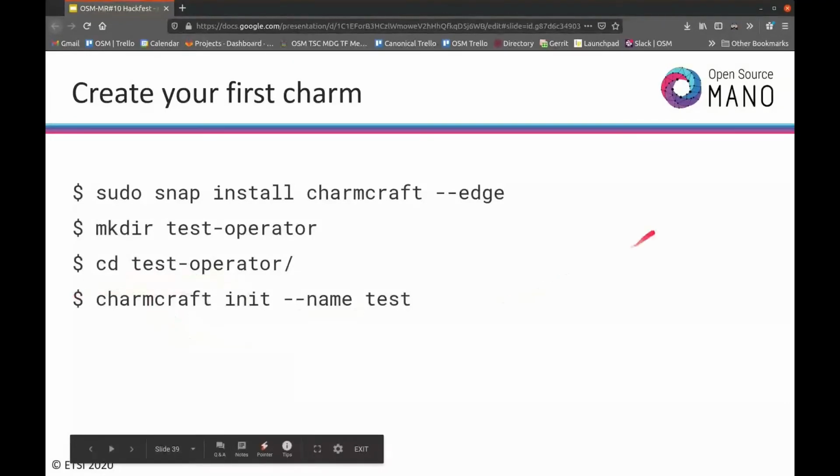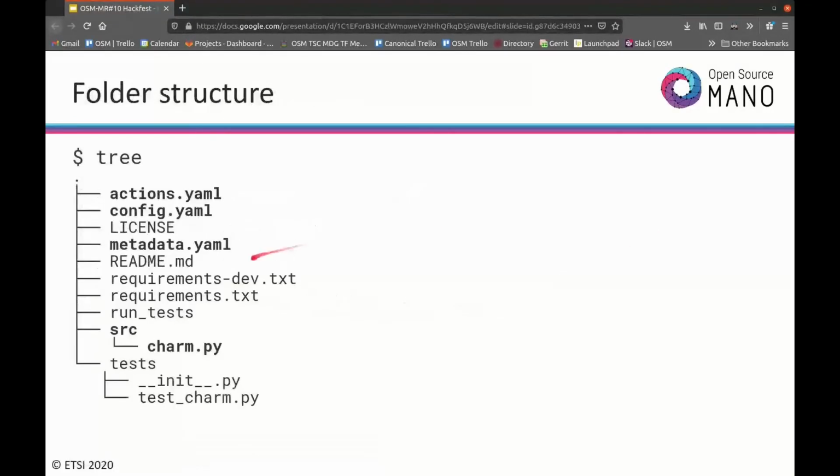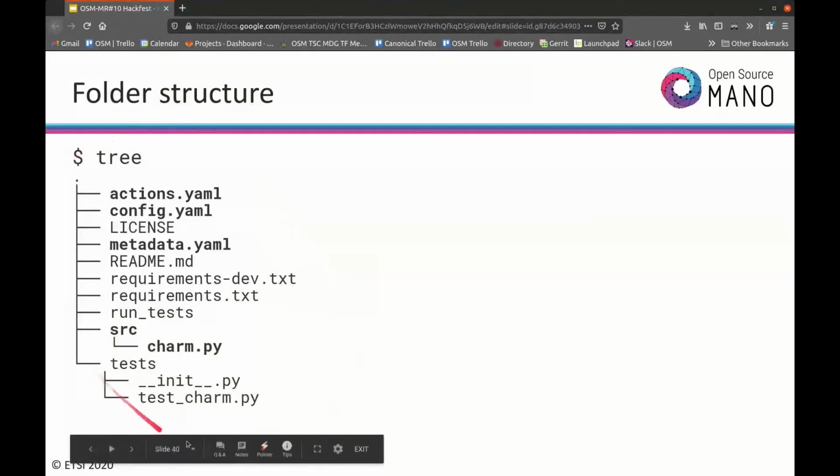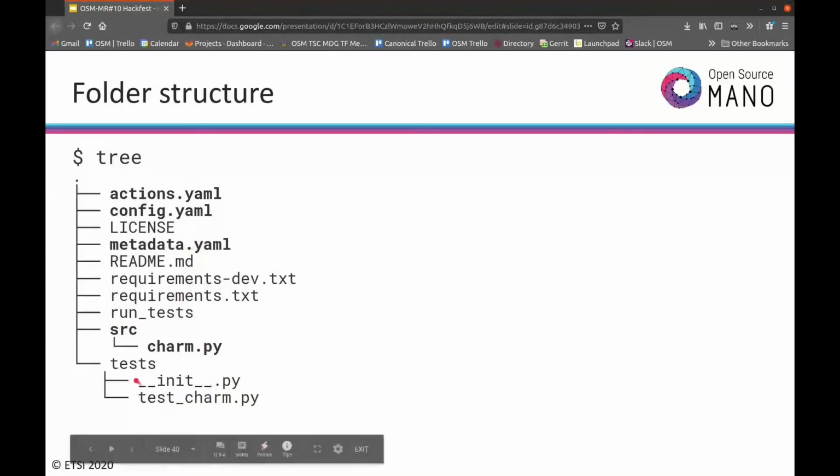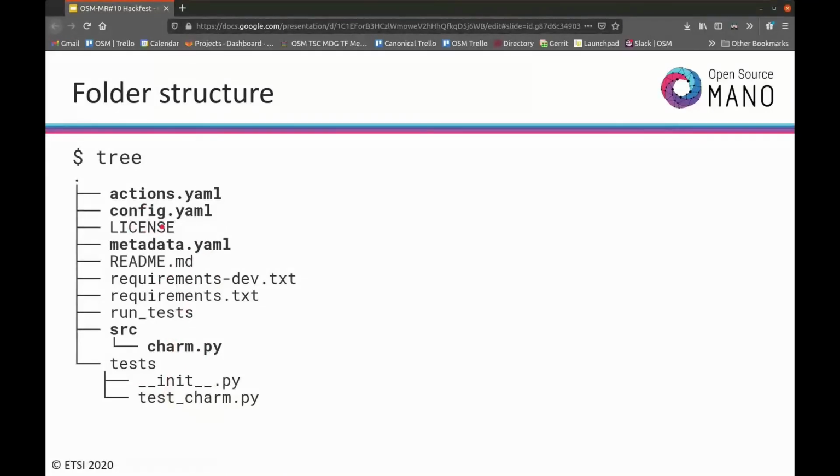And basically, this is the folder structure that you will see created in the test-operator folder. So we have actions.yaml, config.yaml, metadata.yaml, and inside src, the charm.py. So these are the most important files, okay? Then we have some other things for testing and so on, but those are not really that important for beginners, let's say. And so I will be showing these files now.